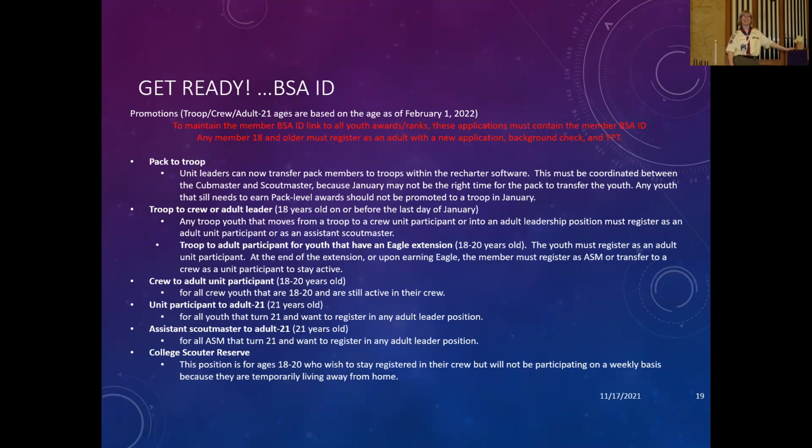Unit leaders can now transfer PAC members to troops within the Recharter software. This must be coordinated between the Cubmaster and the Scoutmaster, because in our council, January may not be the right time for the PAC to transfer the youth to the troop. Any youth that still needs to earn PAC level awards should not be promoted to a troop on the troop's January charter, because you will turn off PAC advancement in advancement software for that PAC.